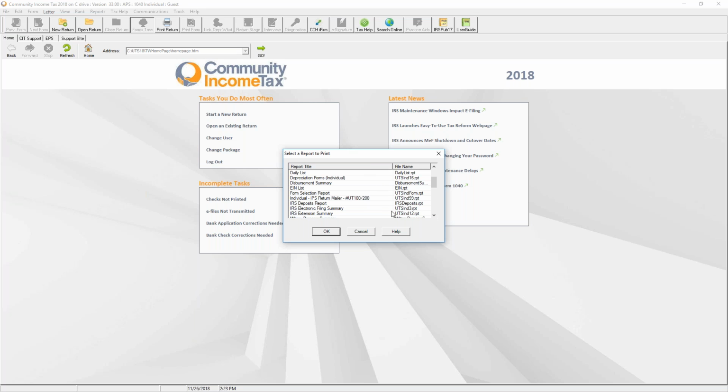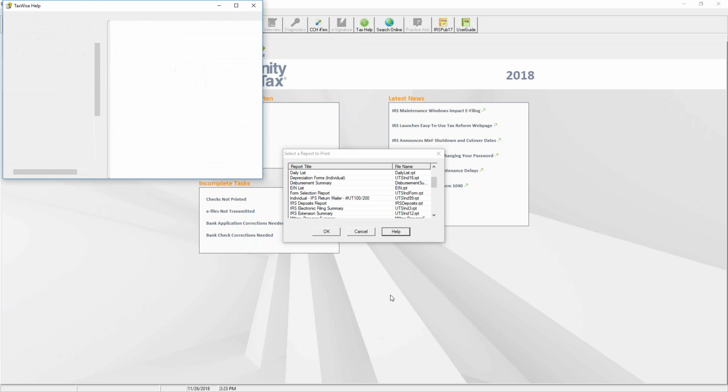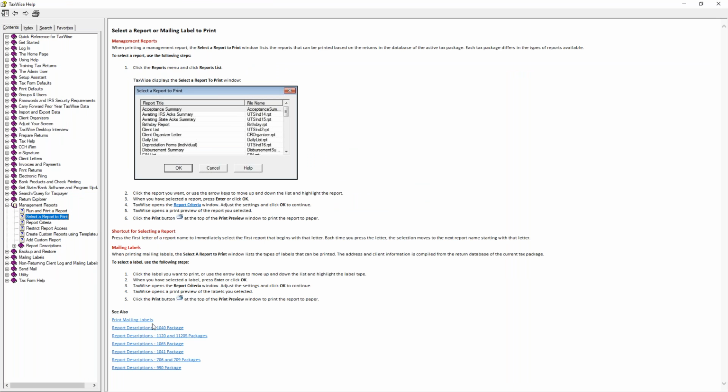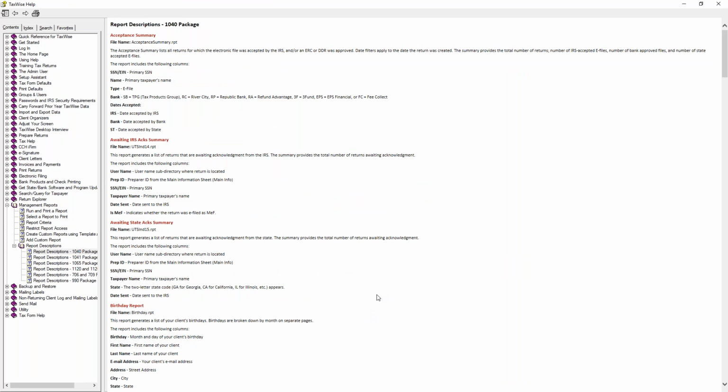If you need to know what the descriptions are, hit your help button. And when it brings it up, it'll tell you the descriptions for each package, so that way you have a better understanding of which report you would like to actually print out.